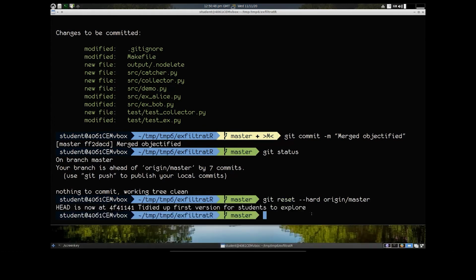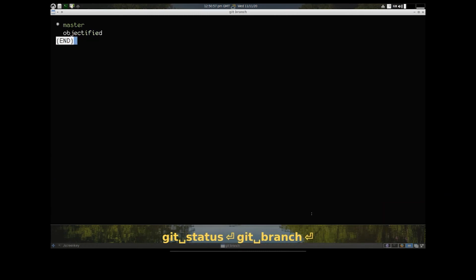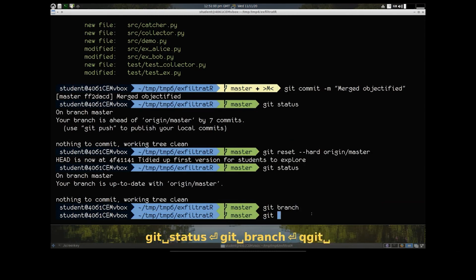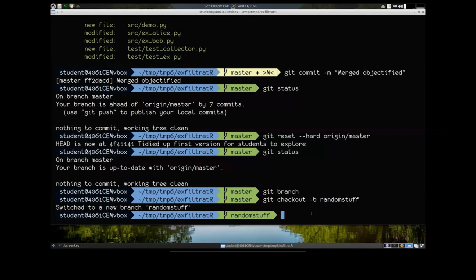So we've got all the stuff there. If we want to make a branch, I've shown you this, I'll just do it on here just to show you. So git status, git branch. We only have these two local branches. Git checkout -b to make a branch, and I'll make one called random stuff, and now I have a branch called random stuff. Okay, all done. All right. So that's the quick introduction to branching and merging.